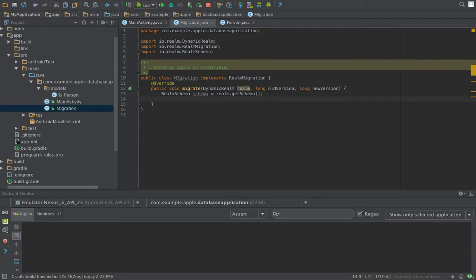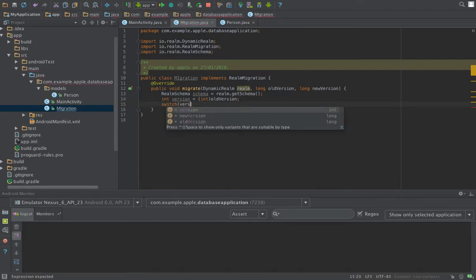Anyhow, we have got the existing schema from Realm, and we have saved it inside the RealmSchema object. Now we will grab this old version and typecast it to integer: int version equals (int) oldVersion. Why? Because we will be using the switch case in the next piece of code. So we will say switch on the version.